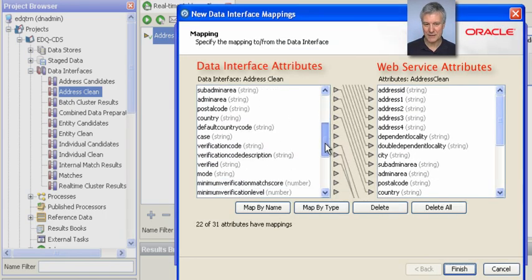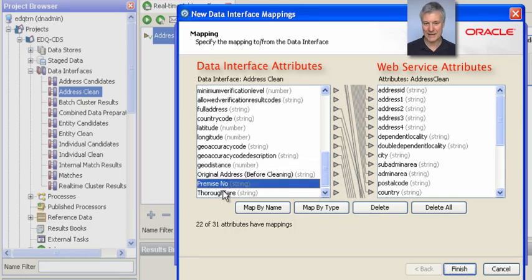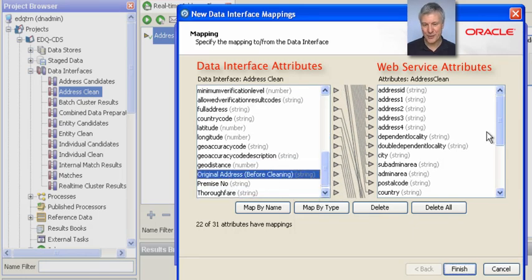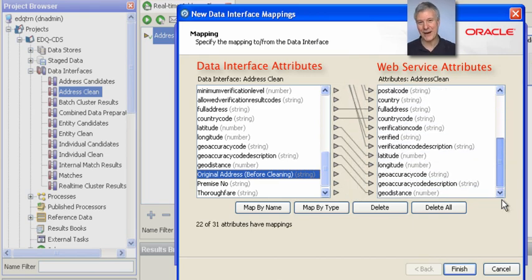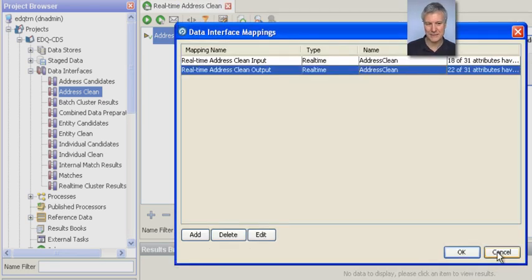Now at the bottom here are my 3 new attributes that I added. And obviously I want to output those to the web service so that they'll actually come out. We'll see them in the web service tester, but any application that you're integrating CDS with will also have them. But the problem is that my web service does not include these 3 attributes. I haven't added them to the web service yet. So before I can map them, I need to add 3 attributes to the address clean web service for the original address, the premise number, and the thoroughfare. So let's just cancel out of the mapping for a moment. Let's cancel out of that dialog box.